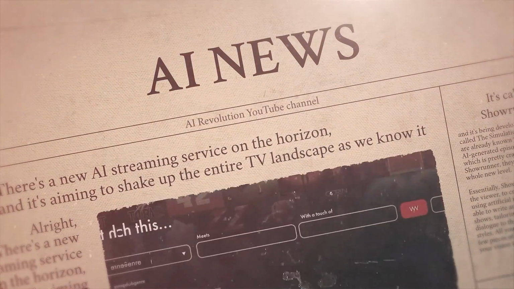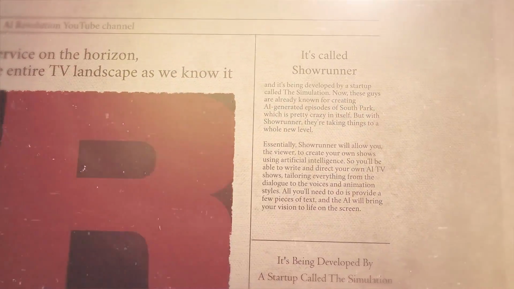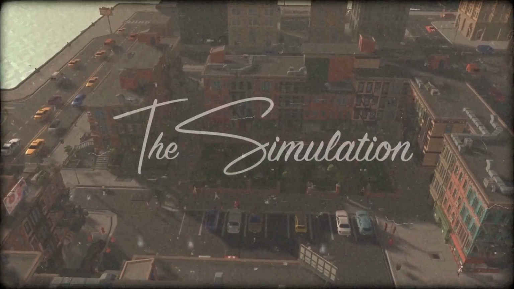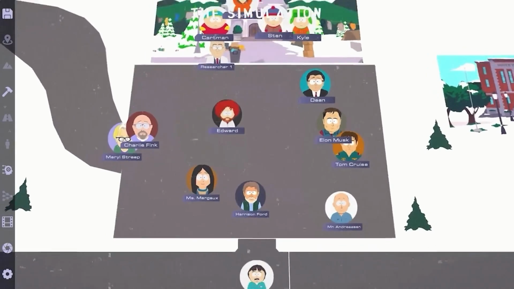All right. Now, there's a new AI streaming service on the horizon, and it's aiming to shake up the entire TV landscape as we know it. It's called Showrunner, and it's being developed by a startup called The Simulation. Now, these guys are already known for creating AI-generated episodes of South Park, which is pretty crazy in itself.